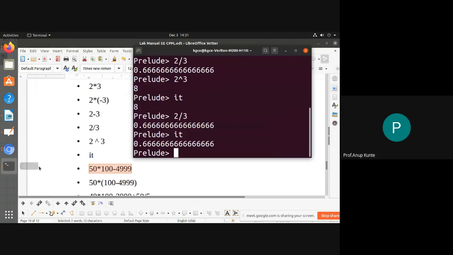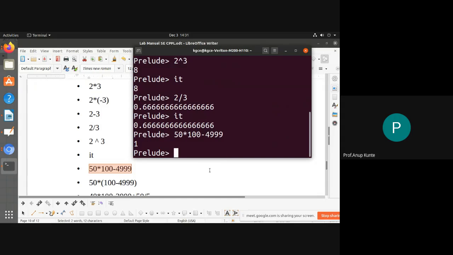I don't want to write it. This you can also do on your machines. Right click and paste. And this is 15 to 100 minus 4999. So this tells you that operators have some sort of a preference order of execution. So 15 to 100 will happen first and then 4999 will get reduced. So 5000 minus 1, so minus 4999 gives you minus 1.